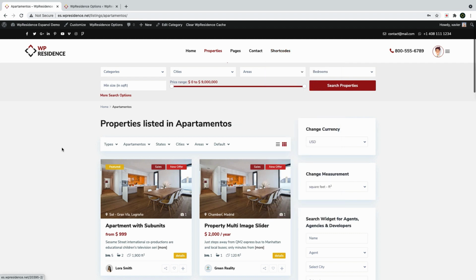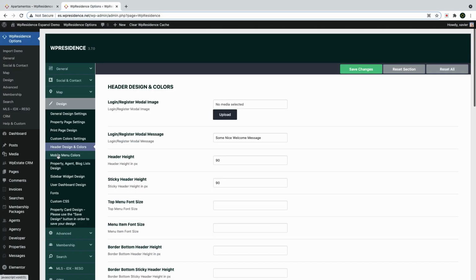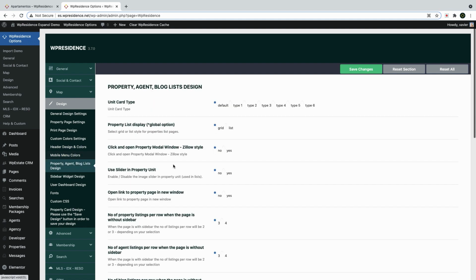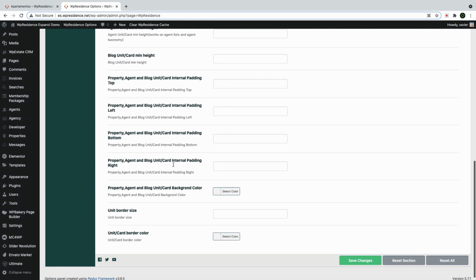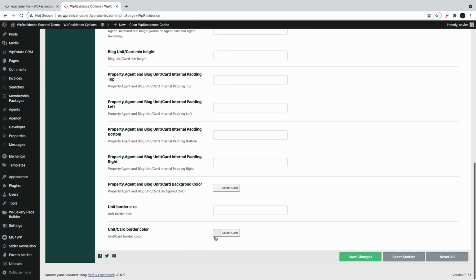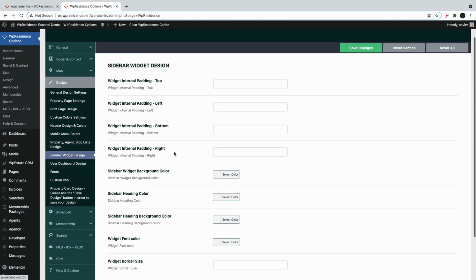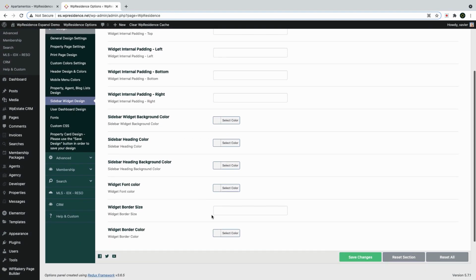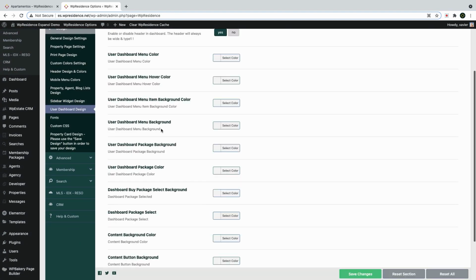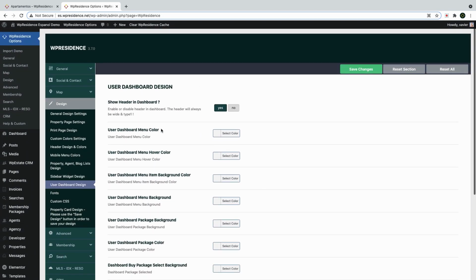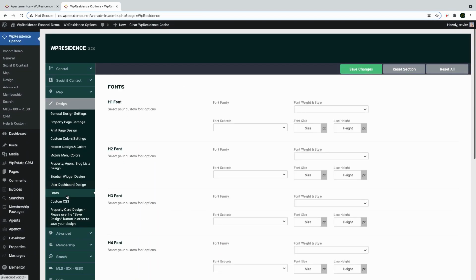Now WpResidence has even more colors in theme options to manage the mobile menu colors, for example. You can do it from here. And you have the agent property card design, which you can change from these settings. You can also change the design of the sidebar widgets, which we'll cover in a video shortly. Then you can manage the user dashboard colors as well from a separate menu. So all these allow you to have a flexible design for your site, and you can change them as you wish.